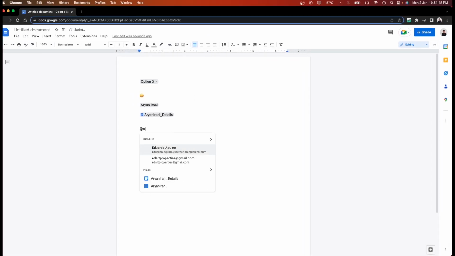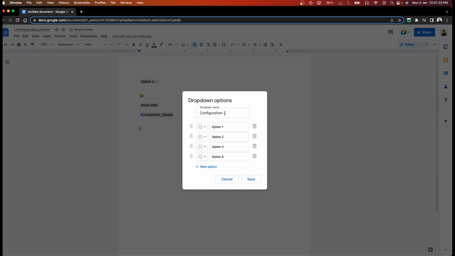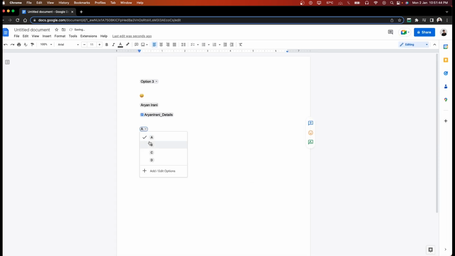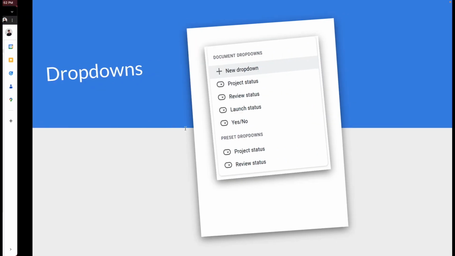So if I do at sign drop down, and then in this I can click on new drop down. Let's take an example and just say yes. Now I'll just say A, then I'll do something like B, then we have C, and then D. If I click on save, I can just select these options here however I want them to be. Alright, let's take a look at the next feature.